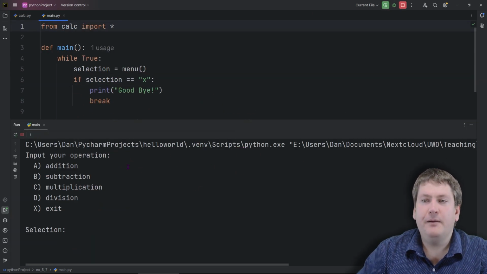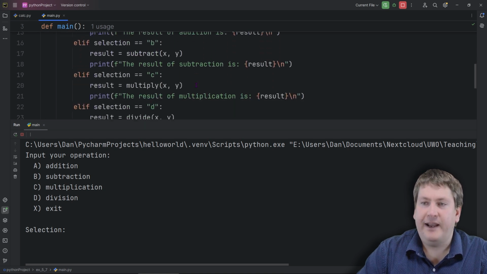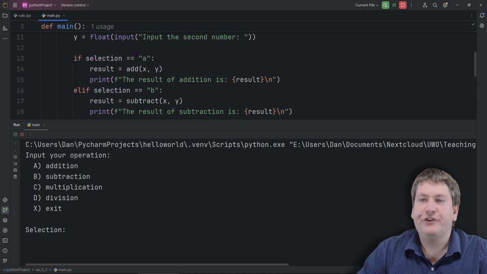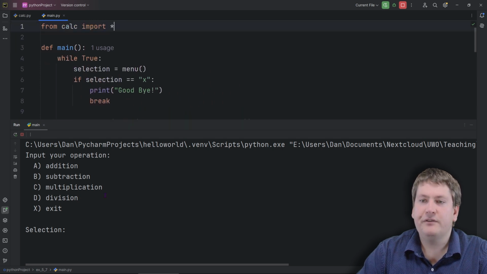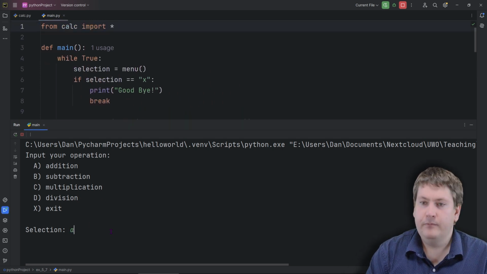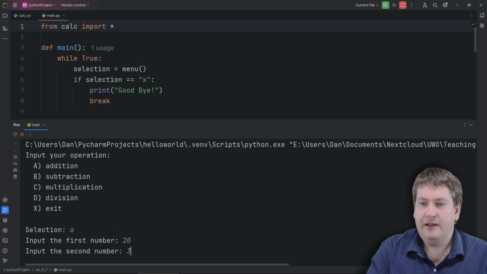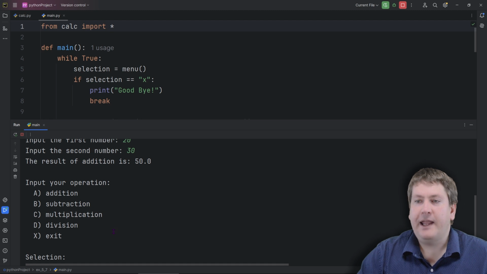When we're testing a program, we should try to execute all these different paths the code could take, just to make sure everything is working correctly. We don't want to just do one run through and assume everything works. So we'll start with addition. Last time we tested it with 10 and 5. Now we'll try with some other numbers, maybe 20 and 30. And we get 50, which is the correct result.